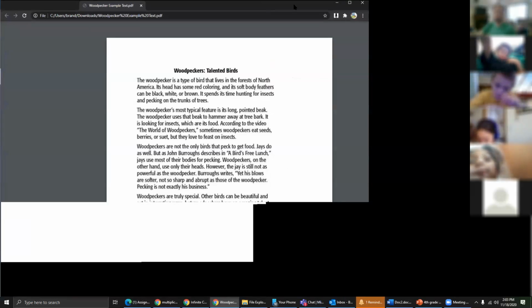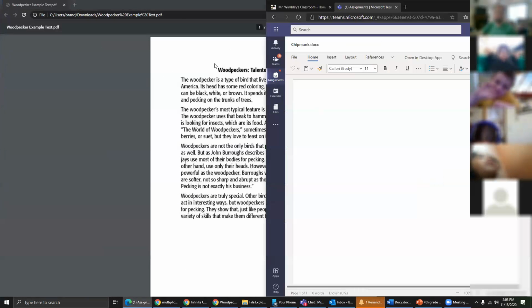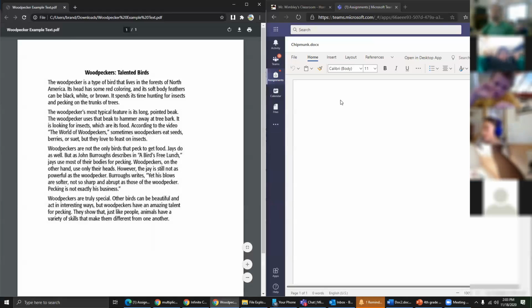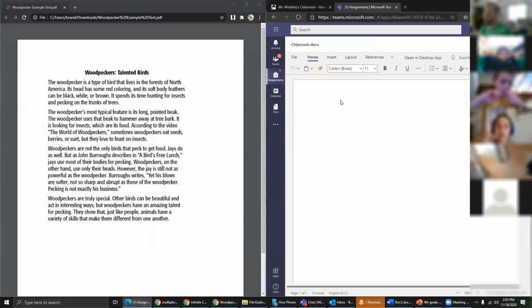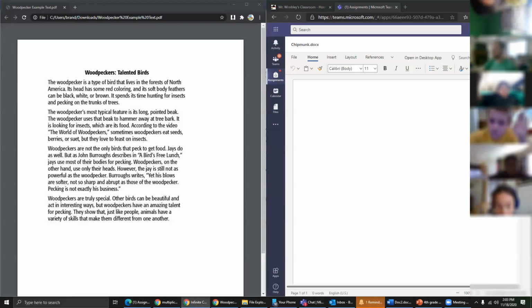So we're going to look at our chipmunk example now, or I'm sorry, our woodpecker example, and we're going to use that for our chipmunk. Do I have a volunteer who can read the first paragraph for a raffle ticket for us? All right. Mr. Derek, can you read that first paragraph for us?